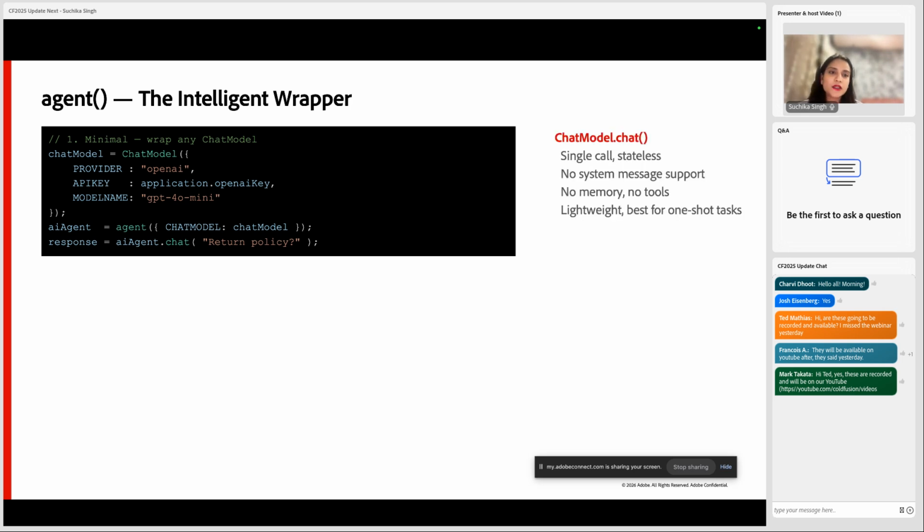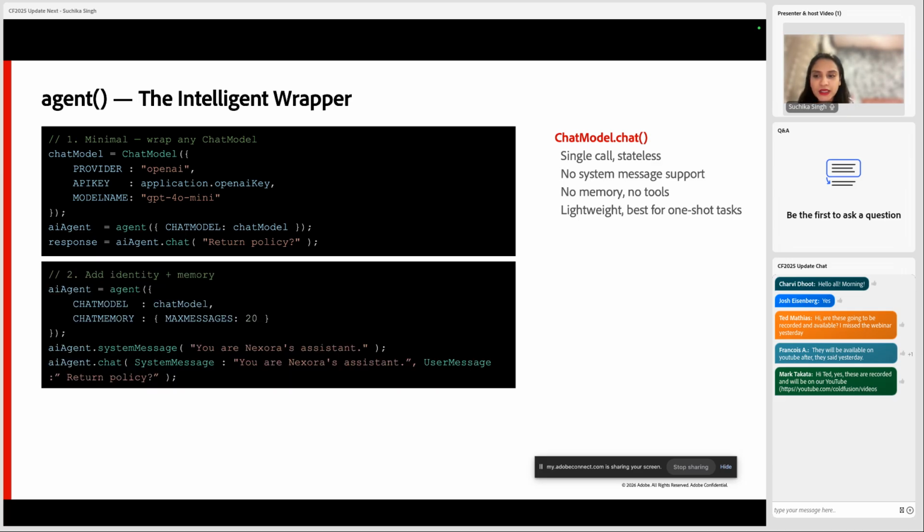Now, chat model was a single call. It was stateless. It did not have support for system messages. You cannot define memory, and there are no tools. So it's a very lightweight wrapper, which can be used for just one-shot tasks. Now, with agents, you can define chat memories, and you can define system messages, which will help the agent to remember the conversation and also to set the tone or the identity of your agent.